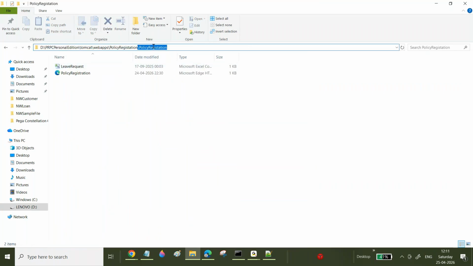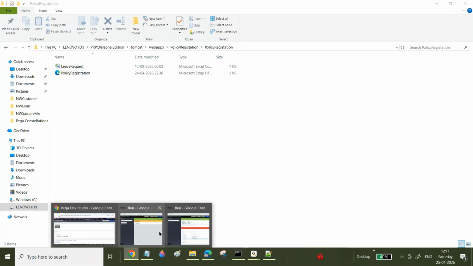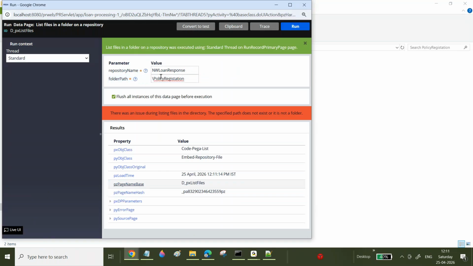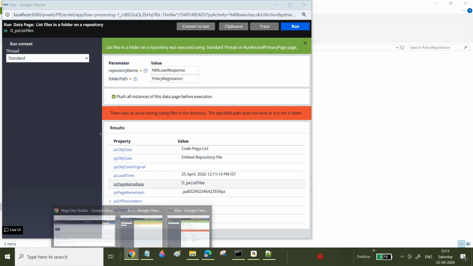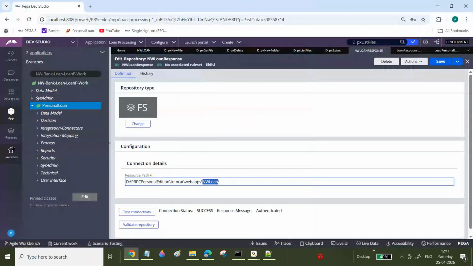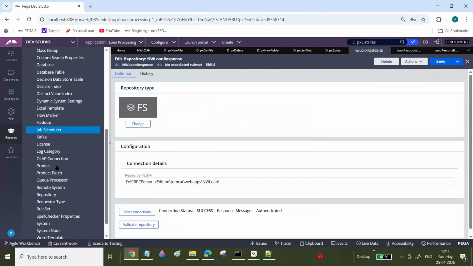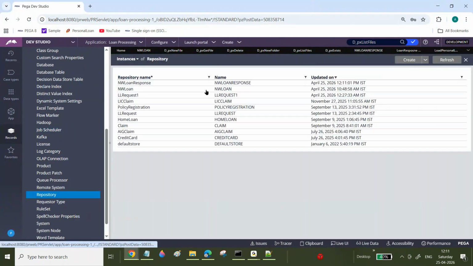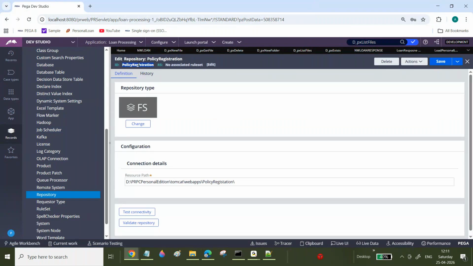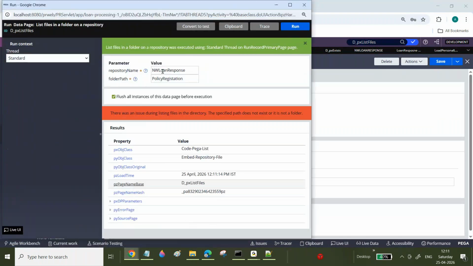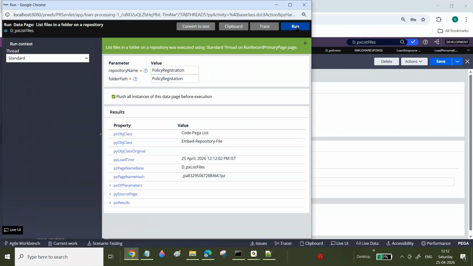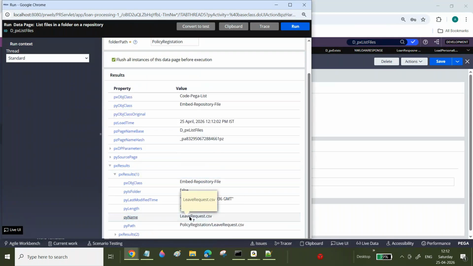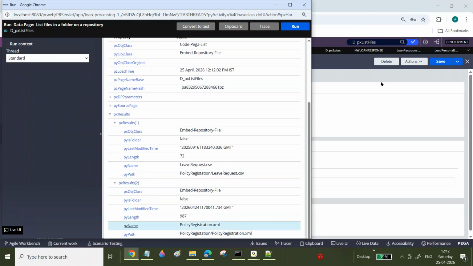Okay, policy registration. Where is the repository name? Policy registration. Okay, now I got two files. Now I got what the files are. One is the CSV file, another one is this XML. There are two files available.